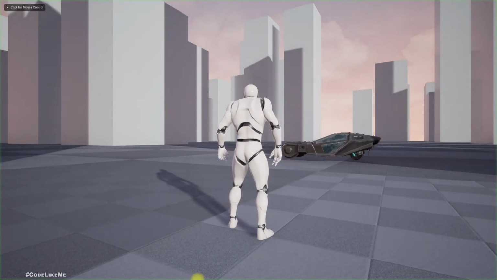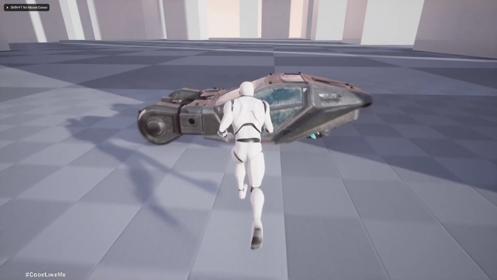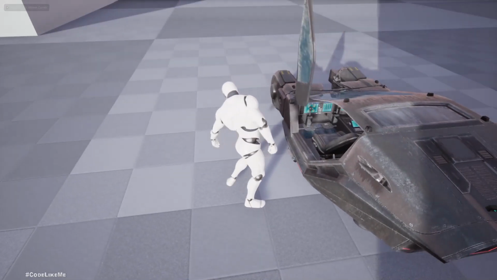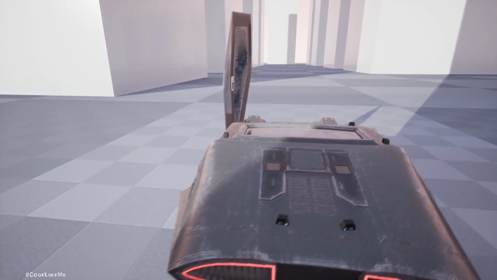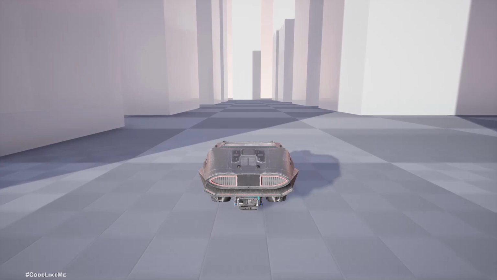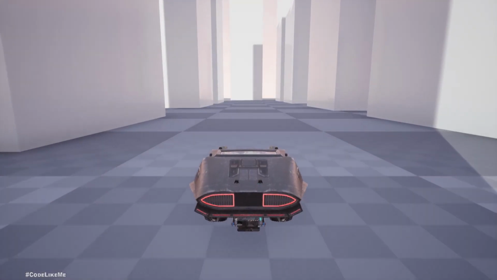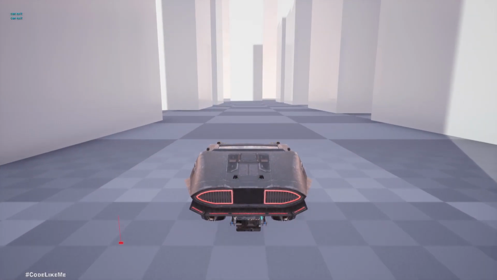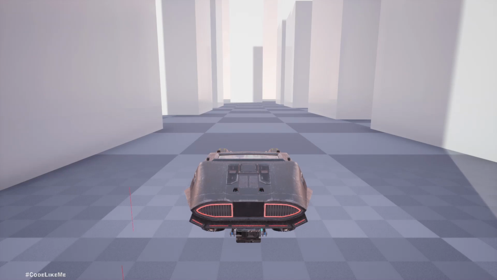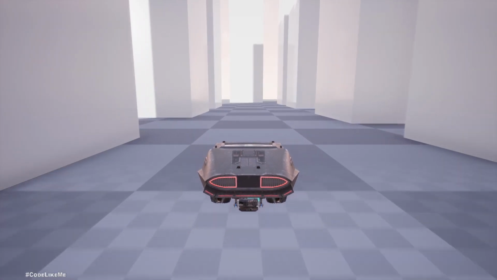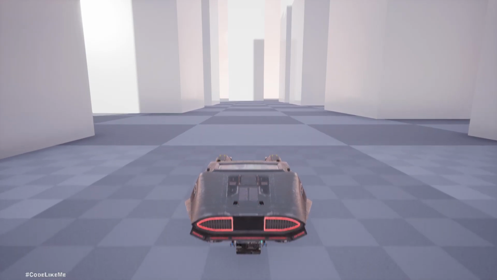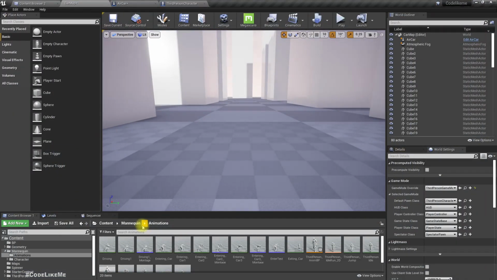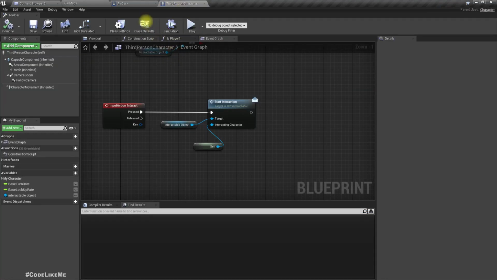Right, oh, we didn't check what happens if I press the key while we are on the move. I can't. Now we can. We don't get can exit because we are in the air. Okay.